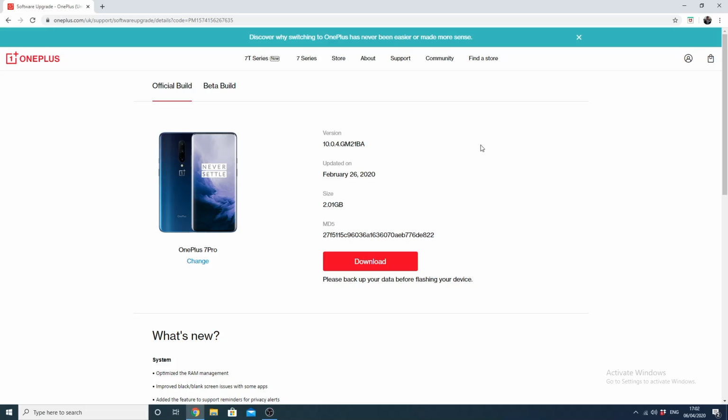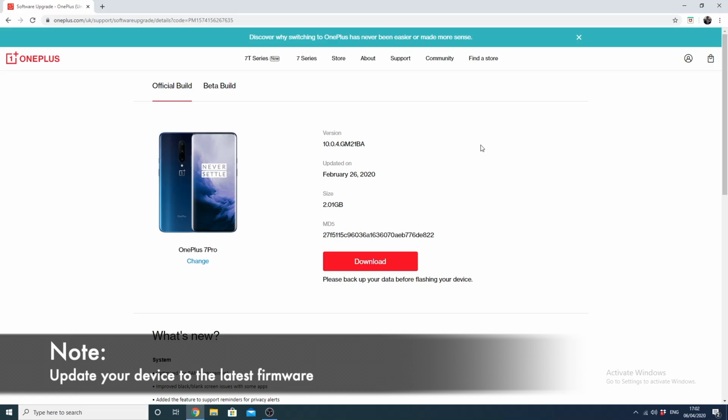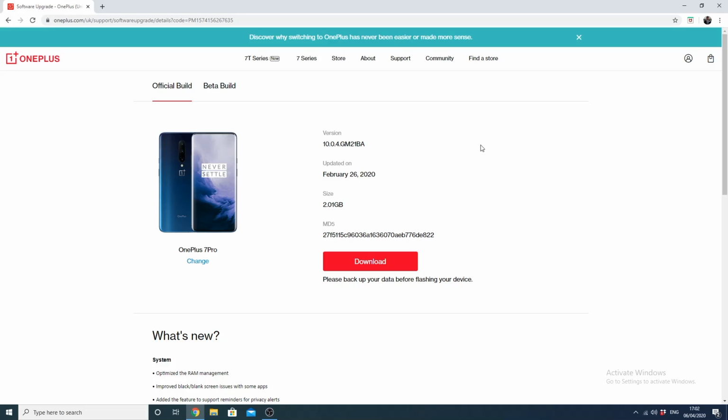Now, OnePlus provides the latest firmware for their devices. So if you haven't already updated your phone to the latest version, then make sure to do that in System Settings right now. You can check your version by going into Settings and then clicking About Phone and then just check your build number. You want to make sure that this version here matches your build number on your device. Now if it doesn't, again, just update to the latest firmware. Then what you can do is go ahead and download here.